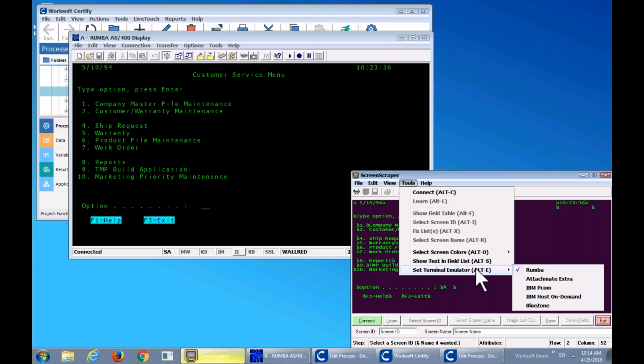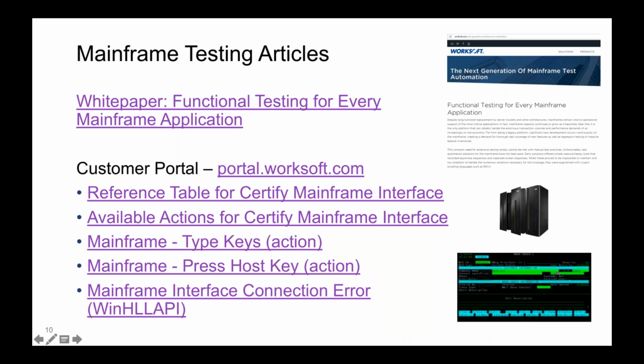That's it. Thanks, Jill. So here are some actual resources. If you're interested in learning more about mainframe testing, there's a white paper and there's a lot of articles on the customer portal, hence our question about getting to the customer portal. That will point to what the actions are, which is host keys, so you can have a list of the actions and all the different things that can be done. So next, we're going to pass this over to Eric, and he's going to show us how to deal with Microsoft Office and Excel apps.